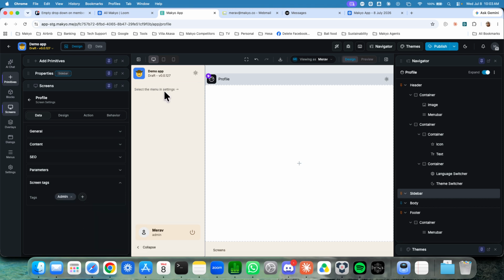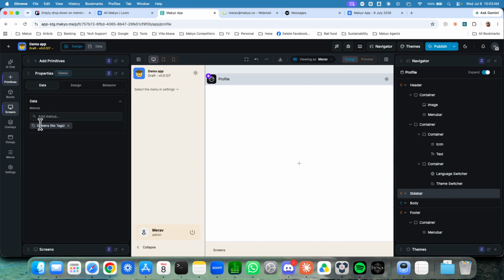Okay, now why is it not showing anything now? Because it was showing screens, no tags. You have to choose screens, admin. Okay, now it's showing all the admin screens. Okay, this gives you control over every menu that you want to have. So for example, on the sidebar, I want to show only maybe admin pages.